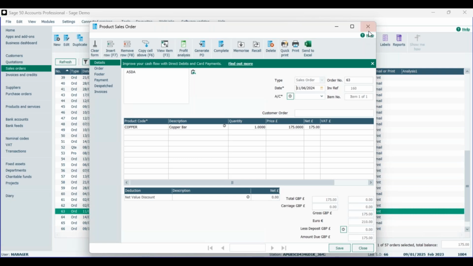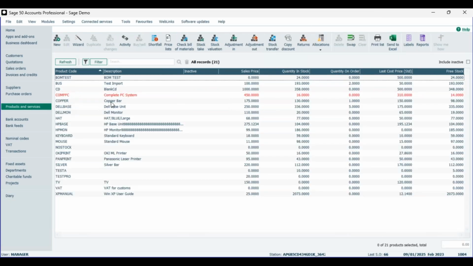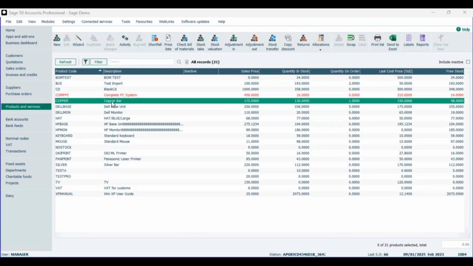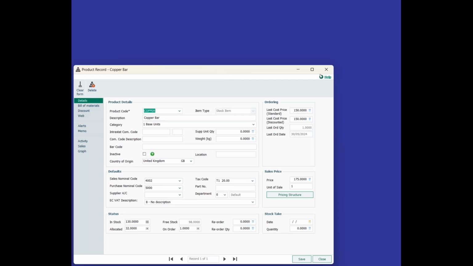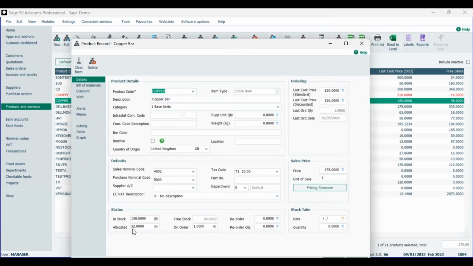So we've got 1 allocated. If I go to my products and services, copper bar, check it here, you can see that I have 32 and 1 on order.